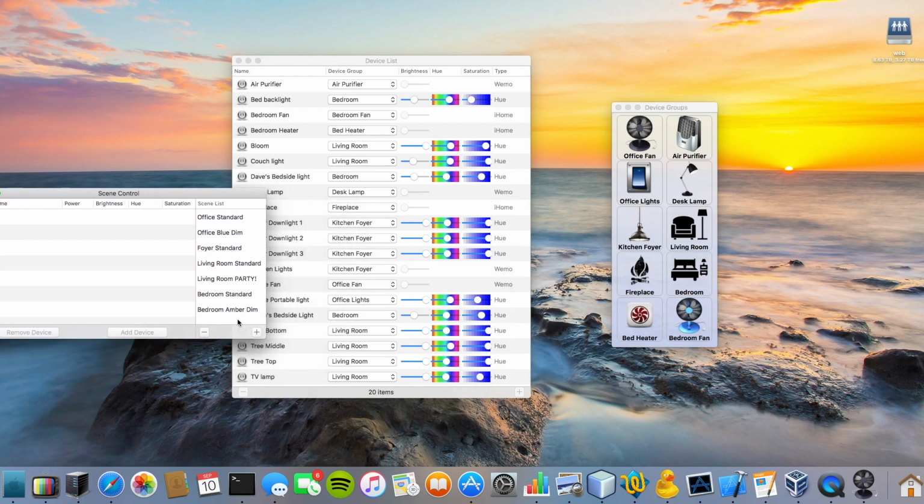Every scene, when you select the scene, you can add devices or remove devices from the scene. And in this office blue dim scene, I have one light on and one light off for the scene, and I've also specified exactly the color that I want my light to be and the brightness. If I wanted to quick switch to a different scene, I just pick a different scene, and it now turns on my desk lamp and changes the color of my office light.